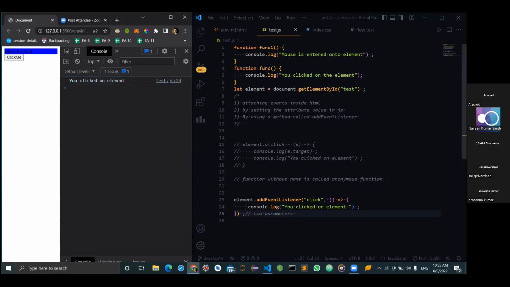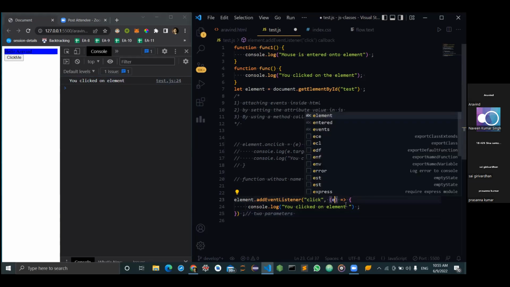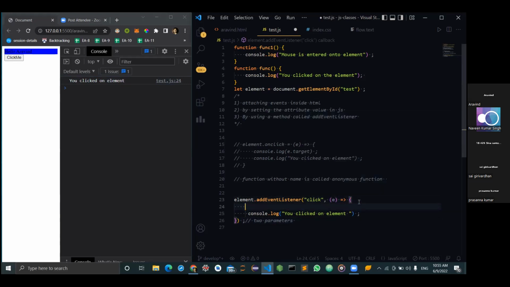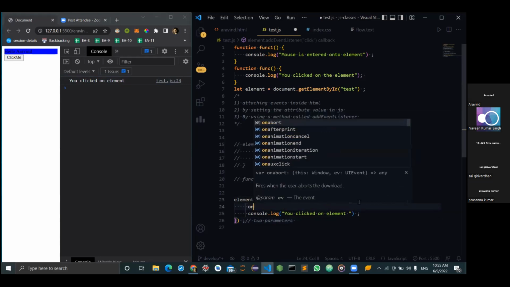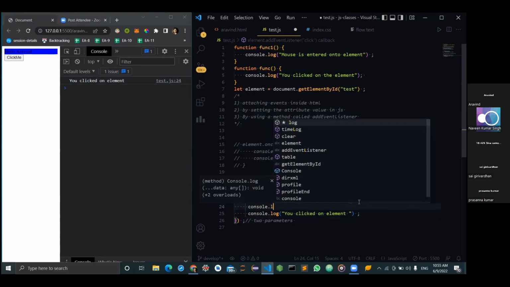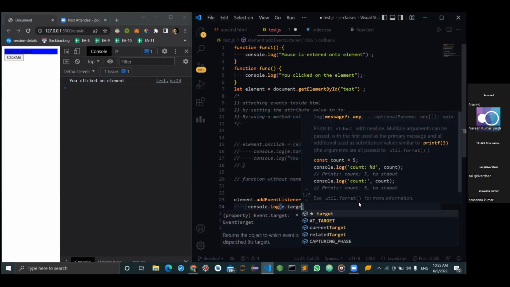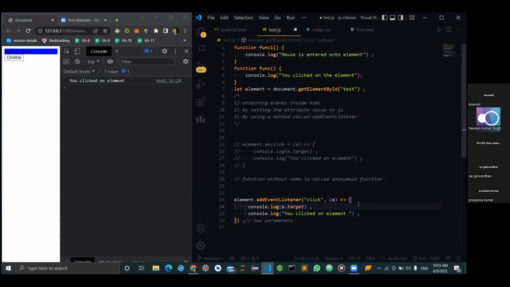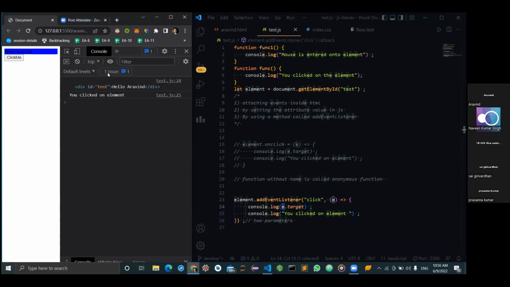Similar to above, we can also capture a default variable e over here, and this e and that e are both the same. If I wanted to know which element I clicked on, I can use e.target. Let me save that and click on this blue one, and you see we got the element on which we clicked. Any doubts?